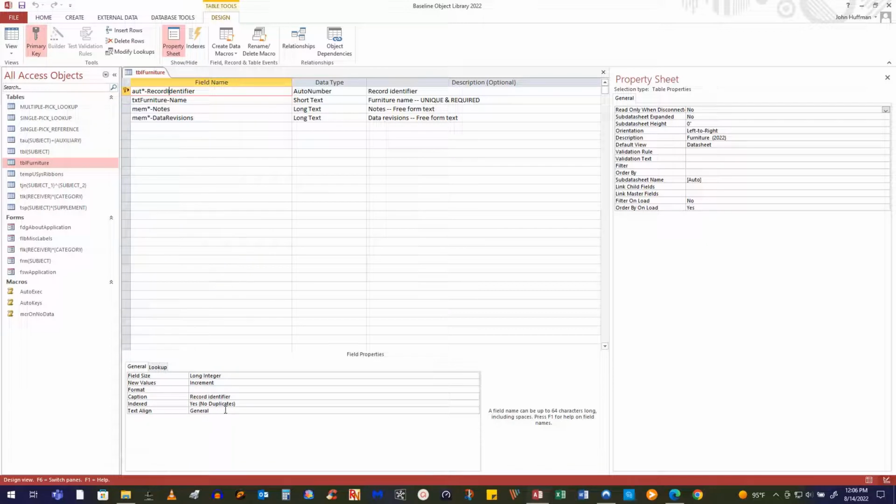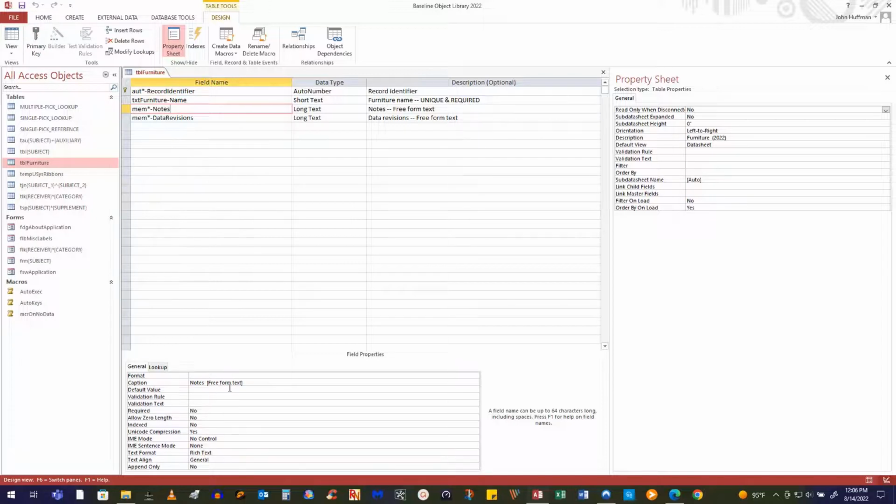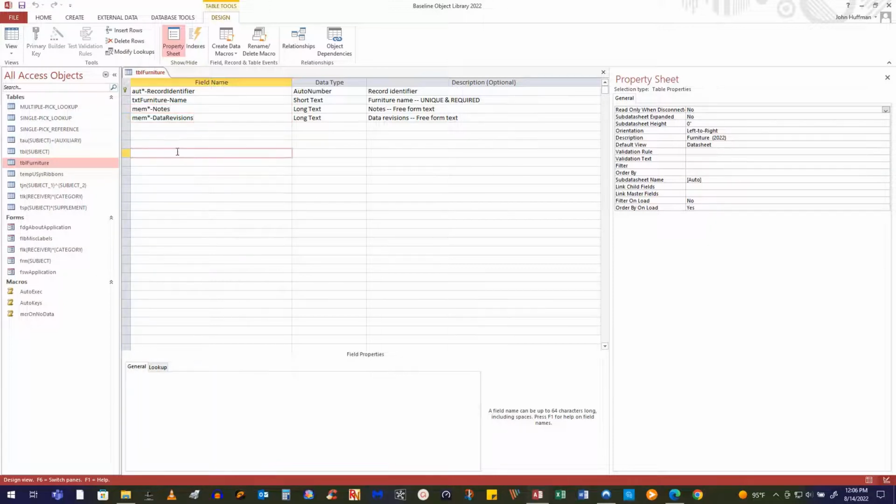This one doesn't say anything except record identifier because you can't change it anyway. And this one says freeform text, meaning that you can put whatever you want into that field. Same thing with the data revision field. You can do whatever you want in that field. Okay, but I want more than that. I want to keep track of more than just the name of the furniture.